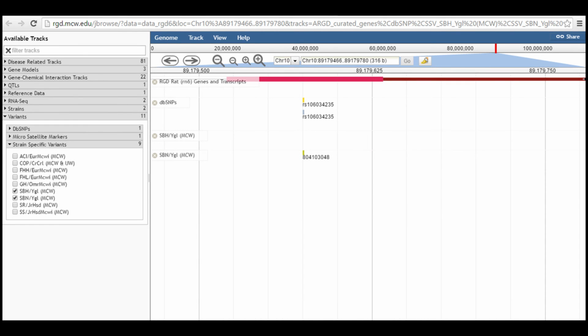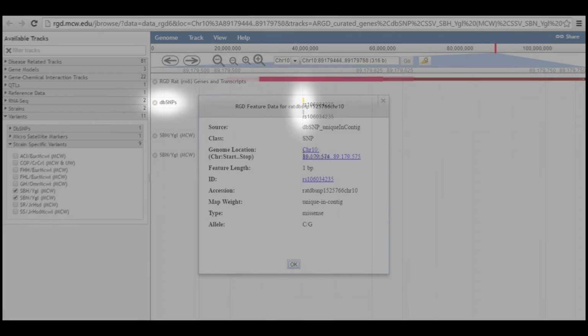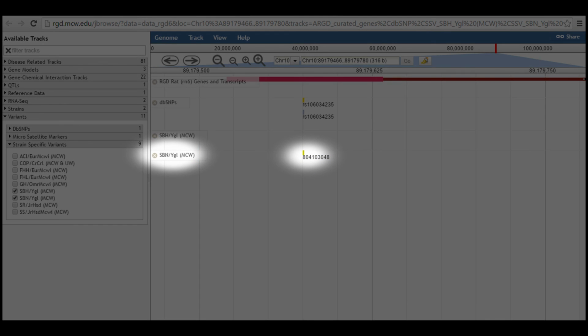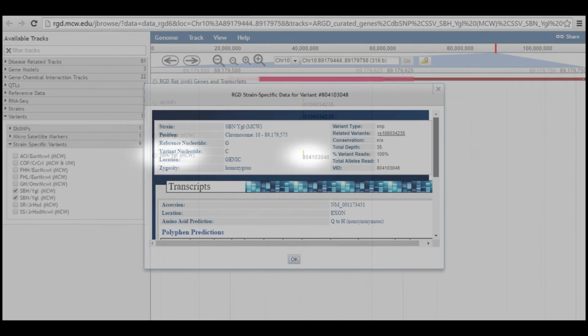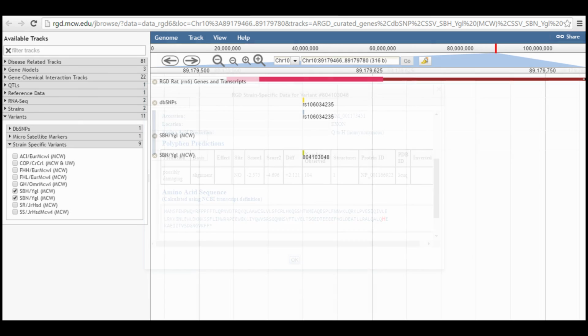Zoom in to more easily see that the variant glyphs are color-coded according to the effect of the variant. In this case, the variant shown, which is found in dbSNP and in the SHRNHsd strain, but not in the SHRHsd, is colored yellow and blue in the dbSNP track to show that it is a missense variant in VPS25 and an upstream variant for WNK4, respectively. It's a mustard color in the strain track, showing that it is a non-synonymous variant predicted by PolyPhen to be possibly damaging. The pop-ups for the variants also show that the polymorphism changes a G in the reference sequence to a C, causing an amino acid change from glutamine to histidine.